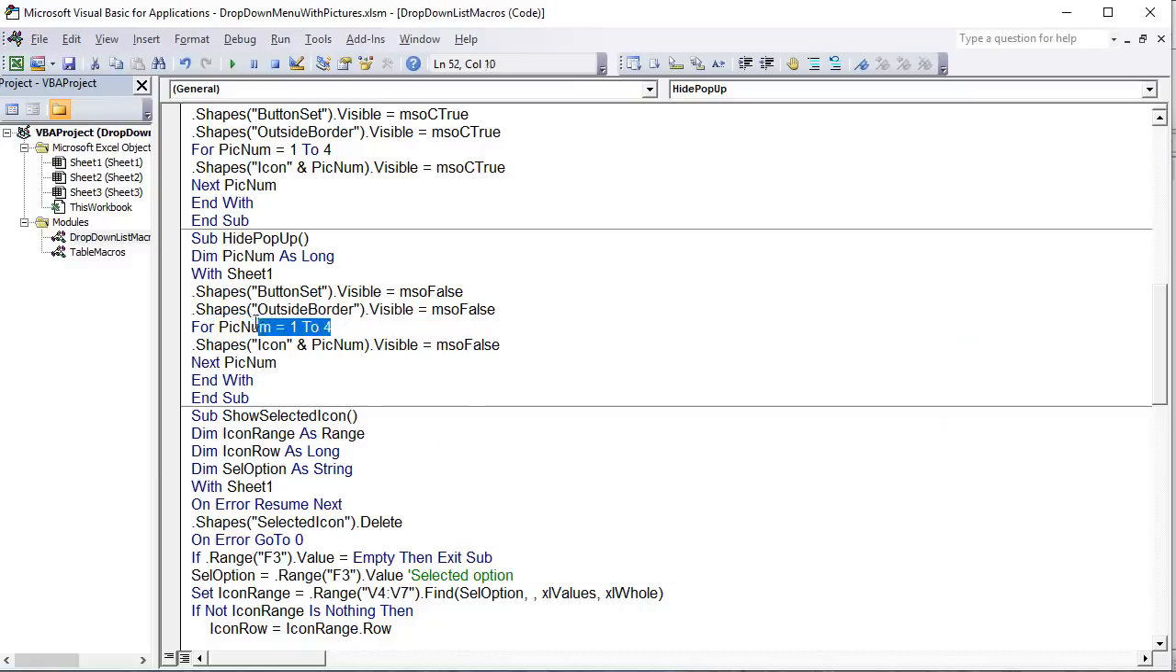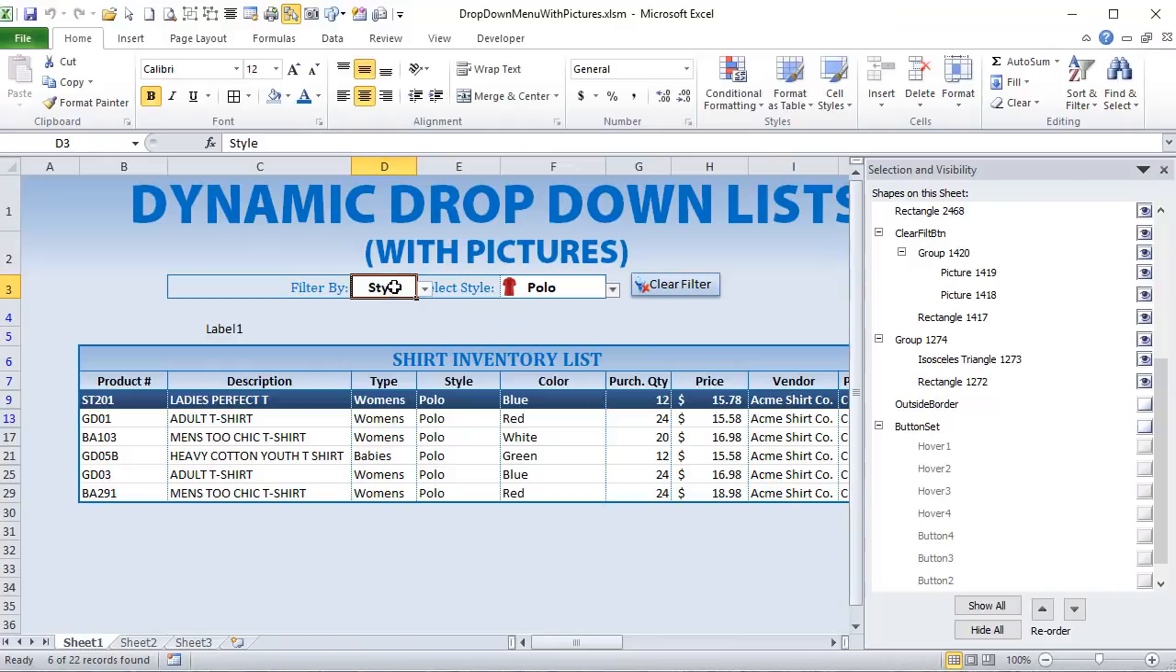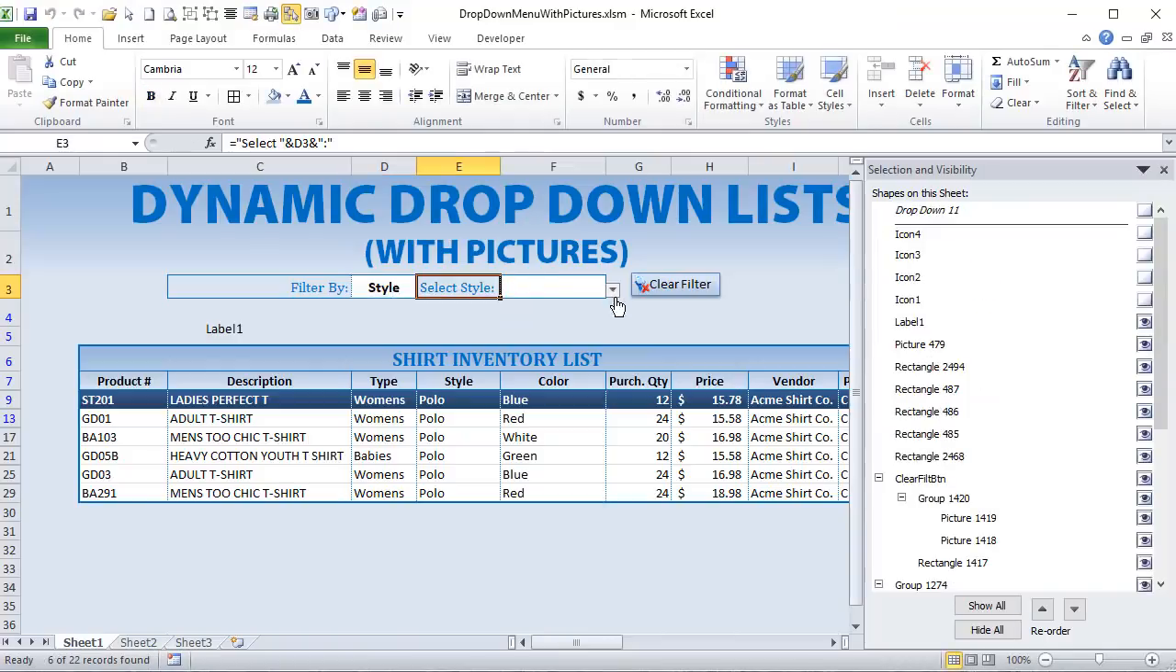Next, we're going to run a small loop, and then we're just going to make each picture, each icon, picture number, visible false. So we're going to hide those individual icons. So that's all we have to do. Just those three components to hide that pop-up. So we have the group that covers all the buttons, we have the border, and then we have the individual icons. So when we select something, we want those hidden. So that macro gets run first.